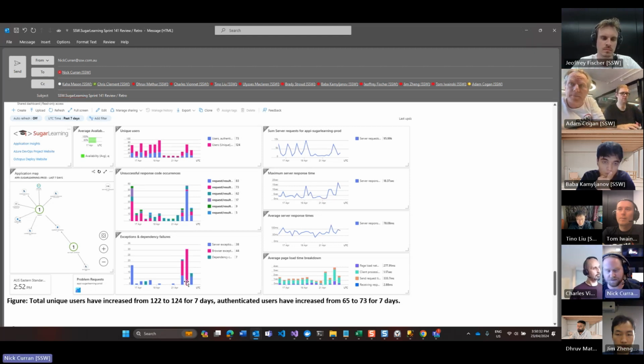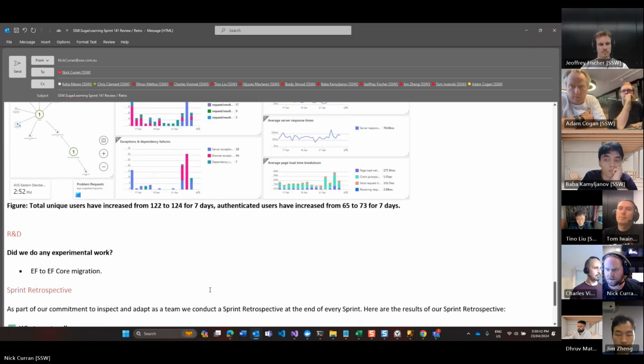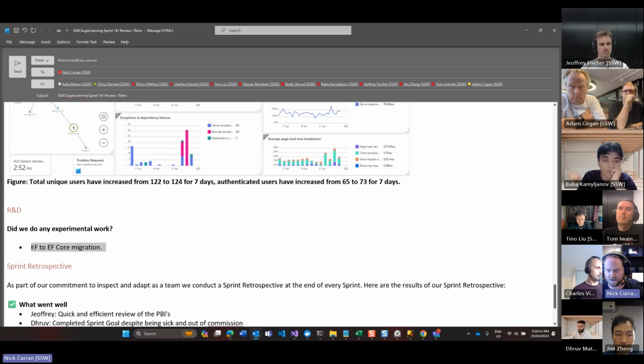As for the browser exceptions you see here, this was the result of the search bug that we experienced yesterday. Experimental work, EF to EF core migration.